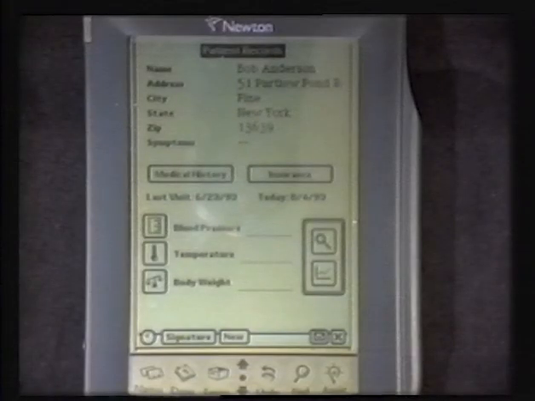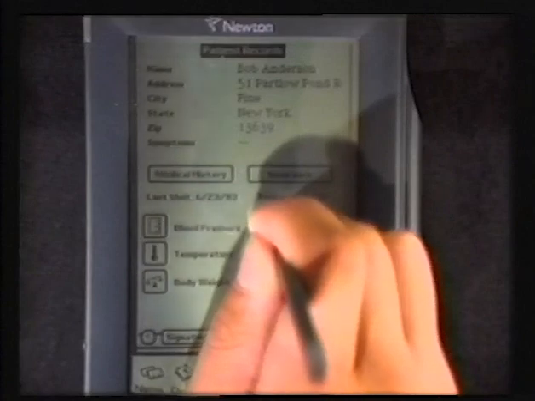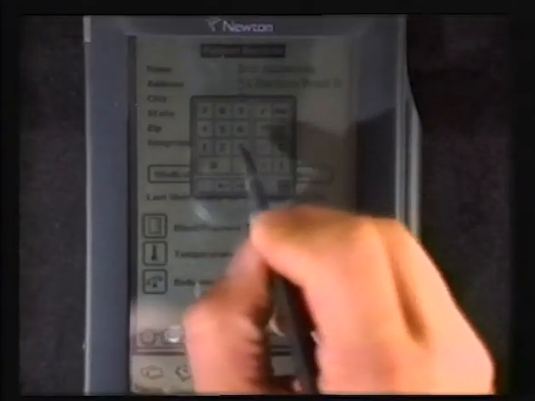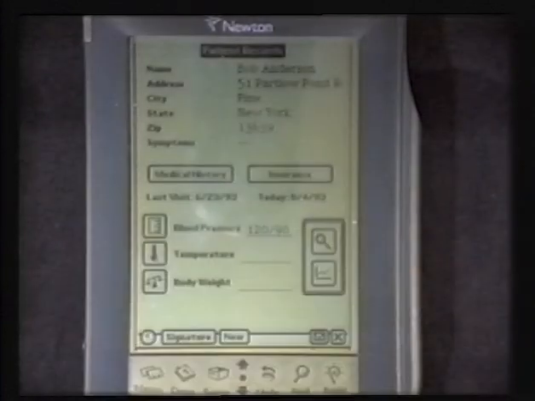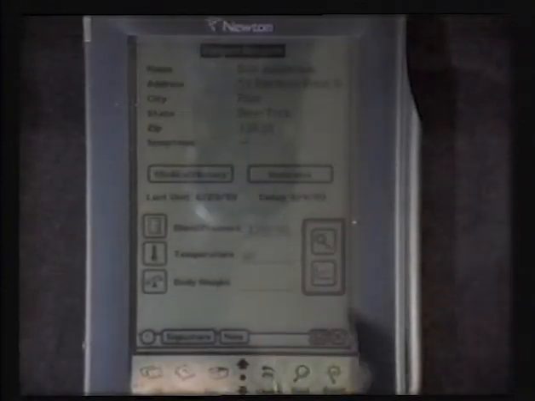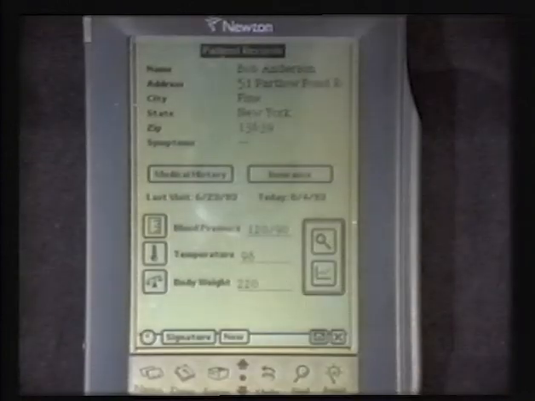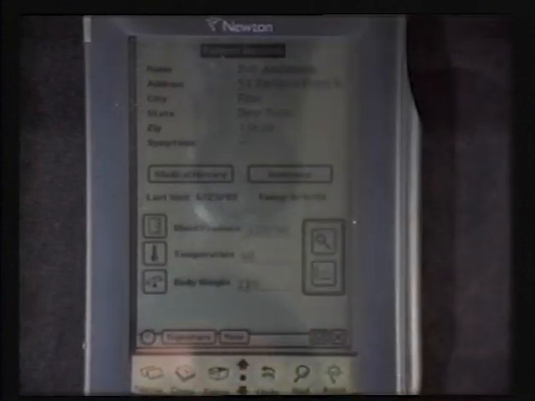This application also allows me to enter new information, numeric information, and because Newton understands it's numeric information, if I double tap on this field, it automatically brings up a numeric keypad for me to enter that information. I can also write in information, and Newton's numeric recognizer recognizes that. And if I make a mistake, I can just write over it, and there it goes.